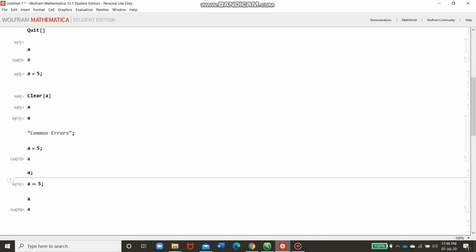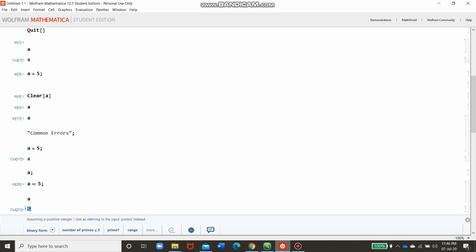a equals 5, and now you see a changed into 5. So make sure you do not put the double equal over here. I'm just writing it as a note, because I don't want you all to get confused on that. If you're confused about what I said, please go back and play it again from where you got confused.